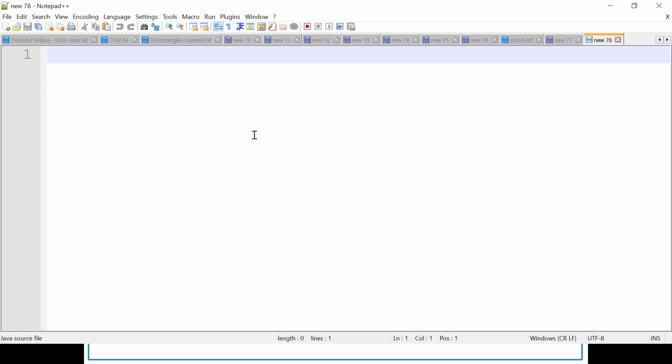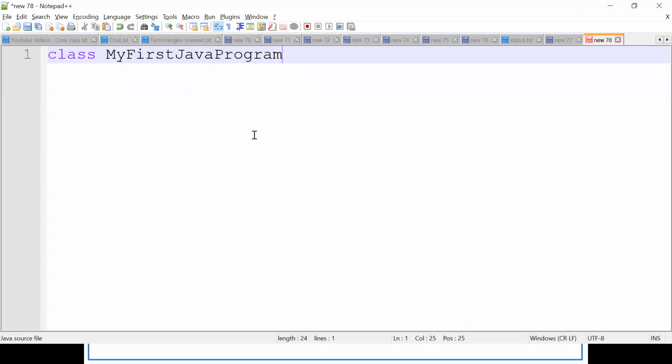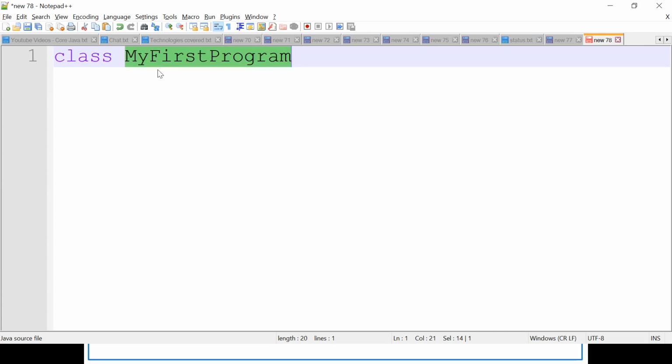Now we are going to develop our first program. Let me start. This is the syntax: class and then the class name. First I will go with the higher level, then I will go deeper one by one. I'm going to give the class name MyFirstJavaProgram. You can give any name, but the name should be meaningful. This is called the class name.